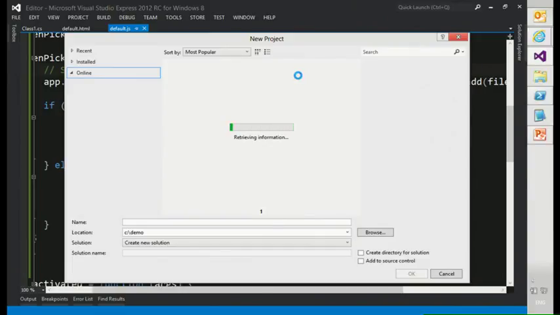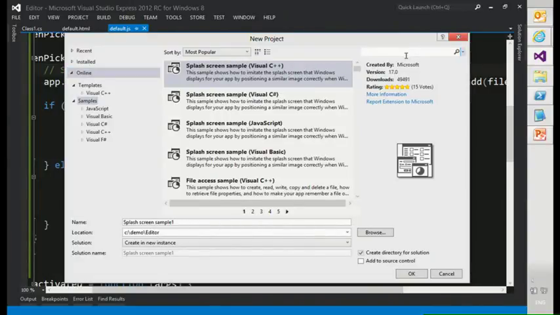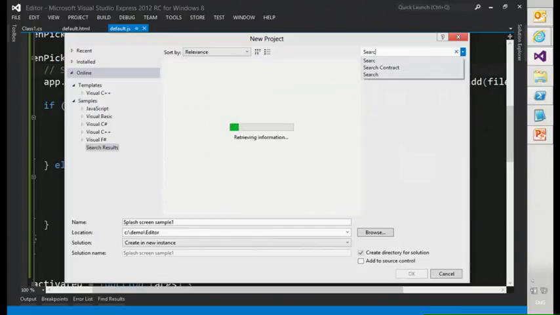Let's hope the internet works. If it doesn't, then I'll show you what happens when the internet doesn't work. Maybe the internet's not working. Oh, maybe? I'm hopeful. Yay! Okay, the internet works, it's just kind of slow. So I can search online samples straight from this dialog box. And I say, let's go look for the search contract.